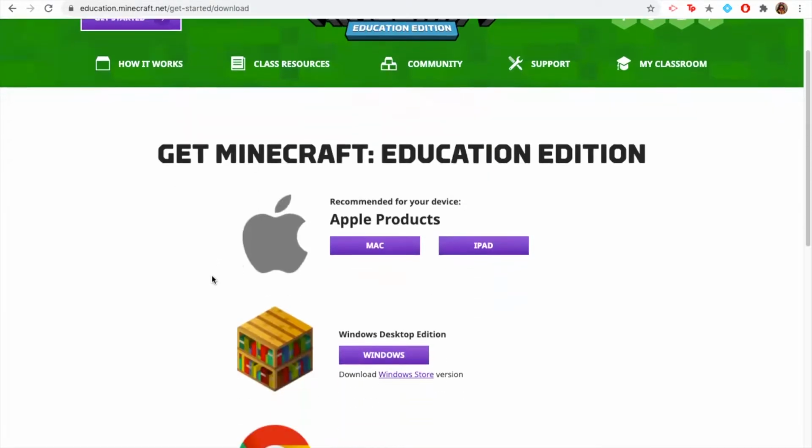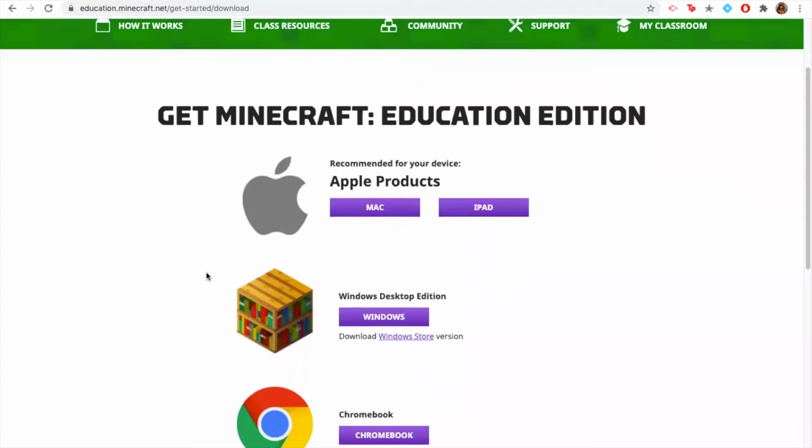As I have a Mac, I'm not sure how to download this for Windows or how it will look for Windows, but it should be the same. So I'm going to click on here, but again, if you have Windows or Chromebook or iPad, you just click on your different platforms. So when I click on Mac, there will be this Minecraft Education Edition DMG downloading.